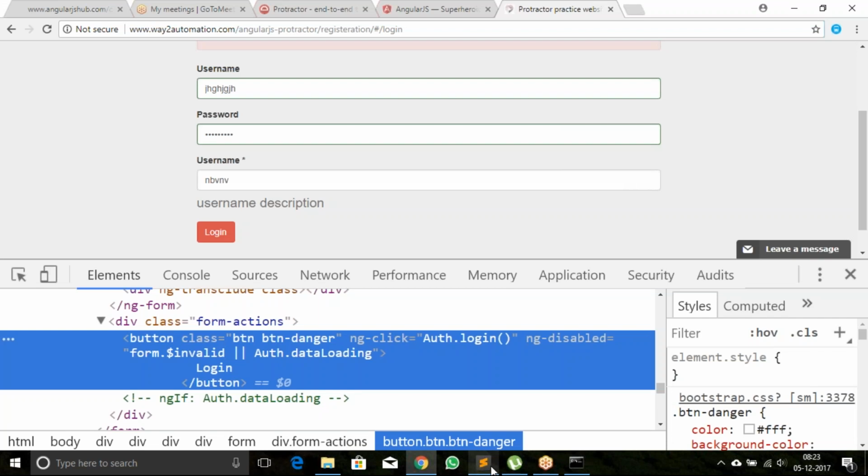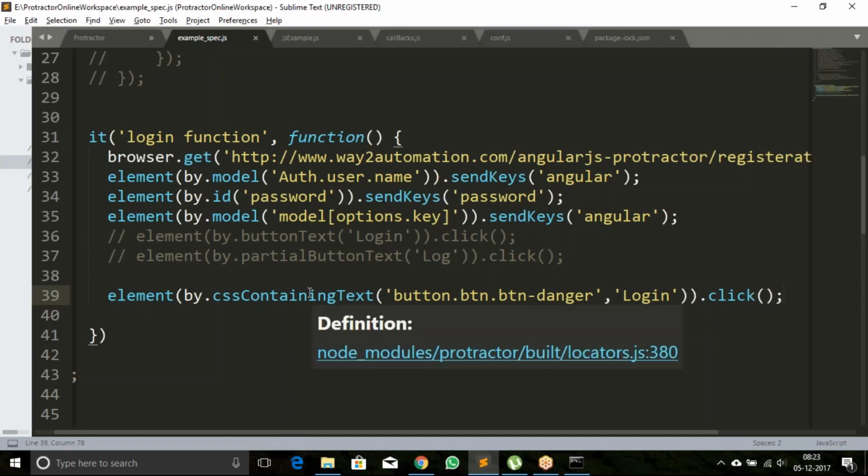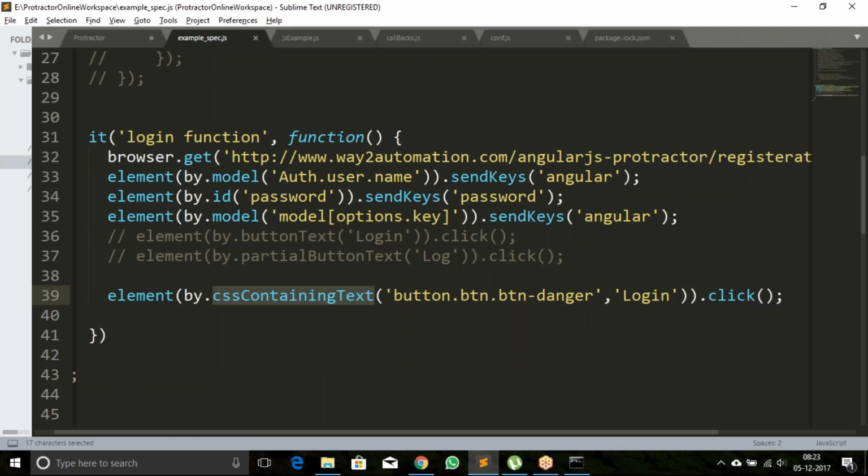Here the locator is identified. So generally we use CSS containing text while building locators, when the page has more than one element equivalent to that same locator mechanism. Then only we use CSS containing text. This CSS containing text locator mechanism accepts two arguments. One is the CSS locator, and another one is the text of that locator. It builds the locator.